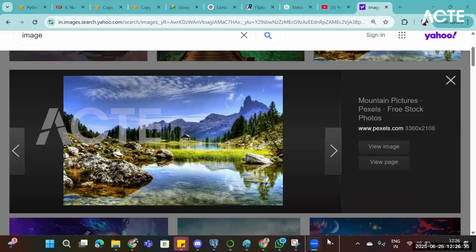So, understood: images, videos, and all such things come under unstructured data.